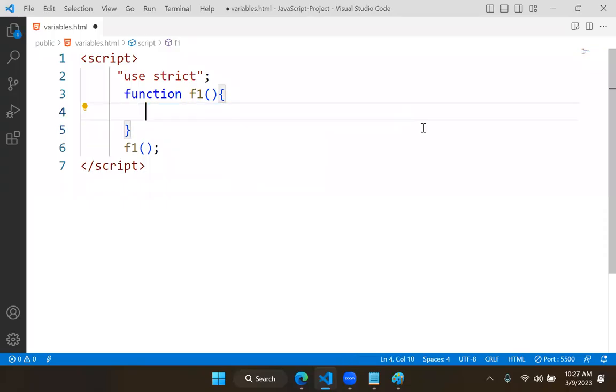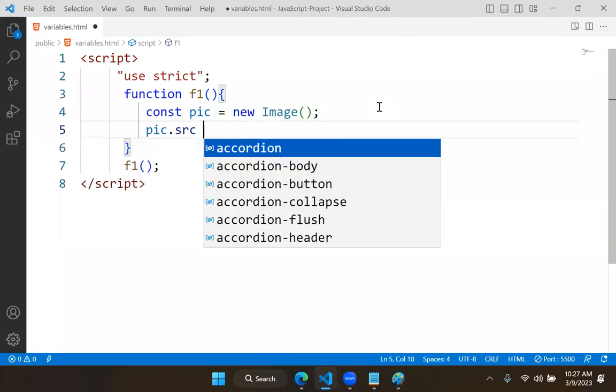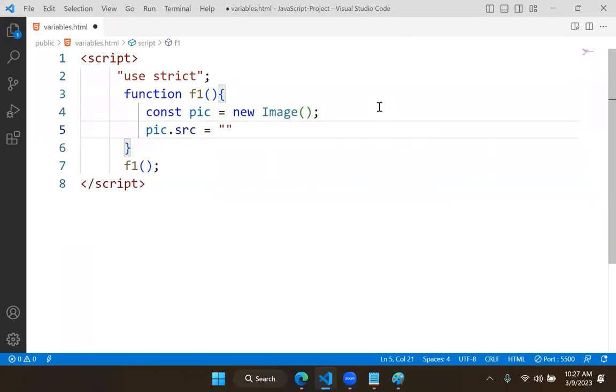For example, I say const pic is equal to new Image. I am declaring like this. That means now for this pic, memory is allocated. In that pic, I can have pic.src. I can put some source. I can define some public/images/a.jpg, something like this. That means I am storing some value into it.